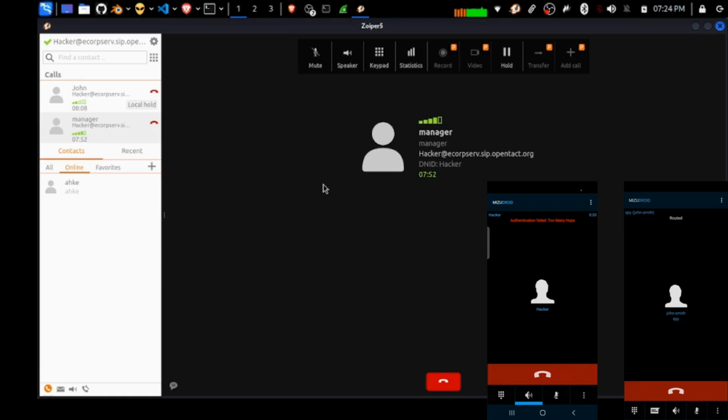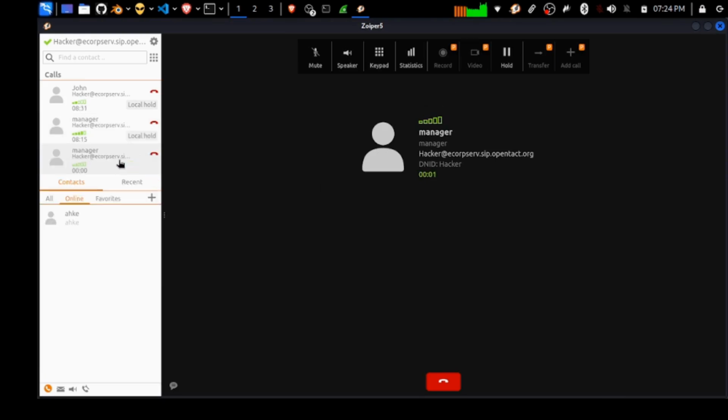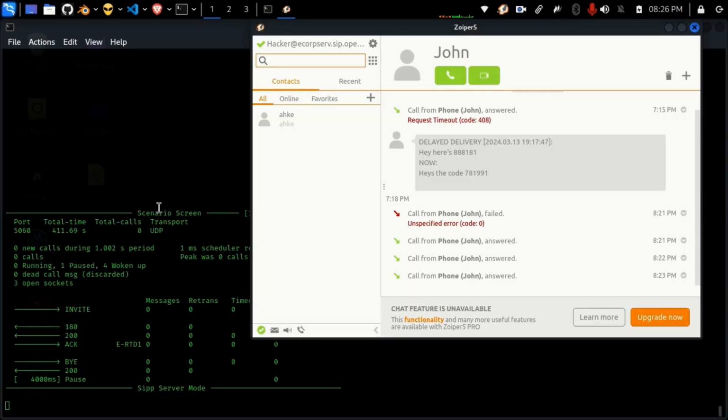So same thing as the manager. Once we receive our call from the new manager, we can intercept all these three calls together. Same with messages.